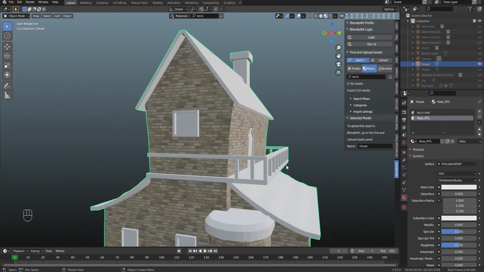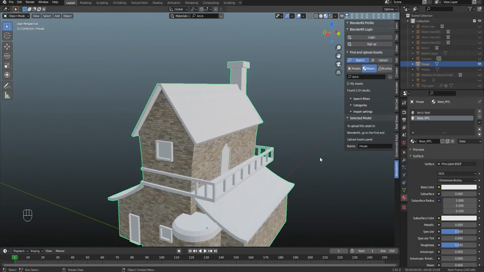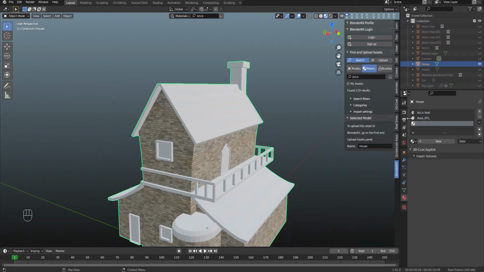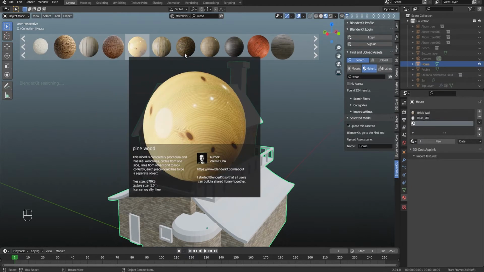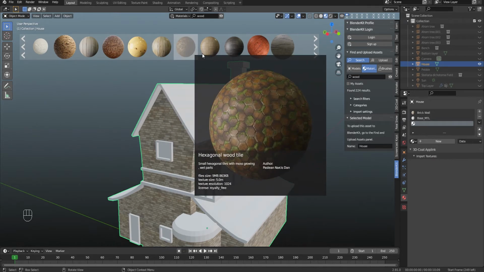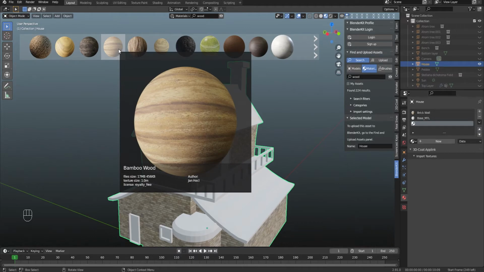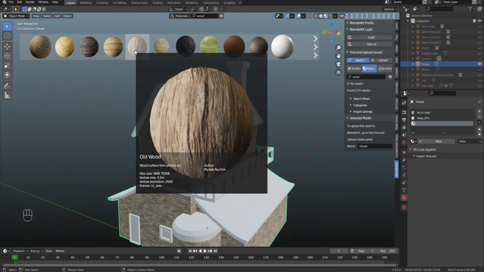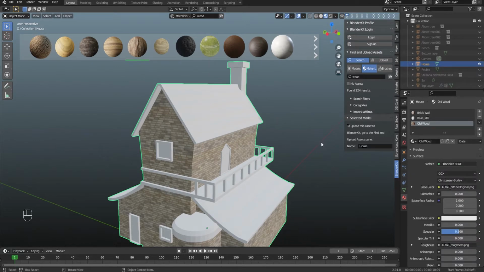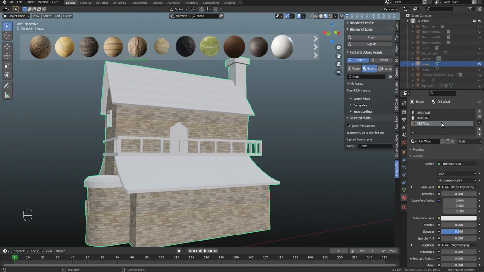Now for these railings and other stuff, I will be using another material called wood. So the plus button will create a new slot, and let me search for wood. Let me see how many woods I can get. I think this one is looking good. Bamboo wood, old wood. I think old wood is good enough. Let me download this one real quick. We've got this old wood.